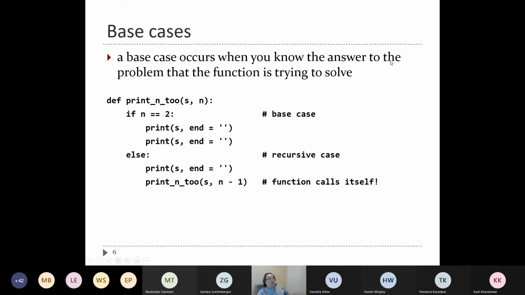Okay, so the base case occurs when you know the answer to the problem that the function is trying to solve. If you think about print n, you know the answer for any value of n. If n is 1, I know I have to print it once. If n is 2, I know I have to print it twice. If n is 3, I know you have to print it 3 times. So in principle, you could write your function using all of those base cases if you wanted to.